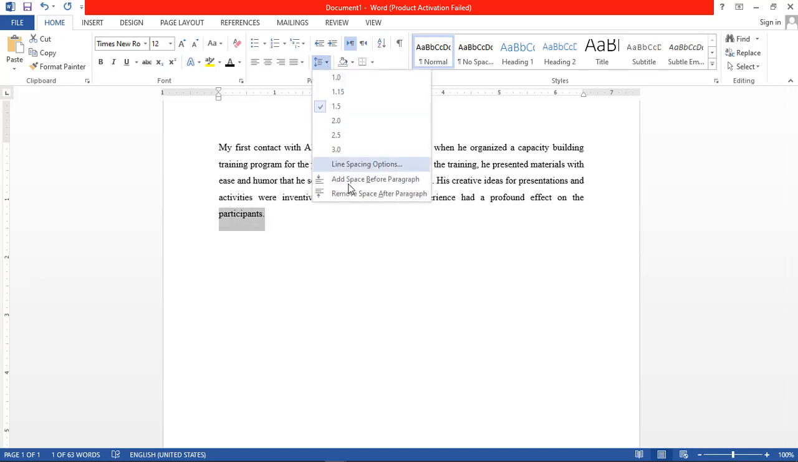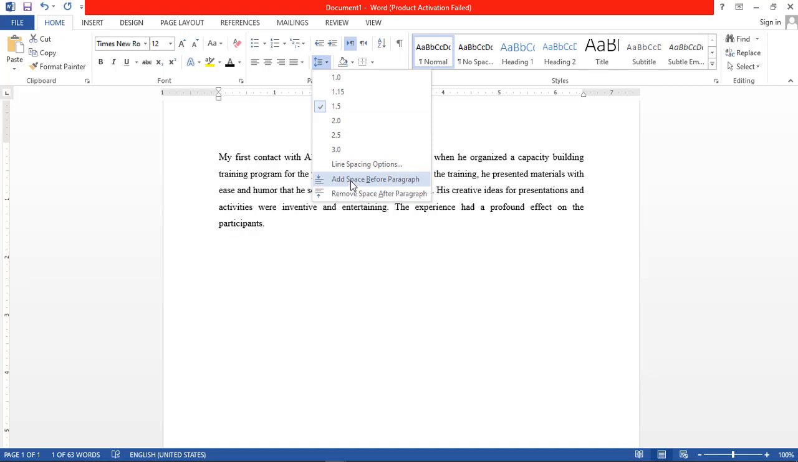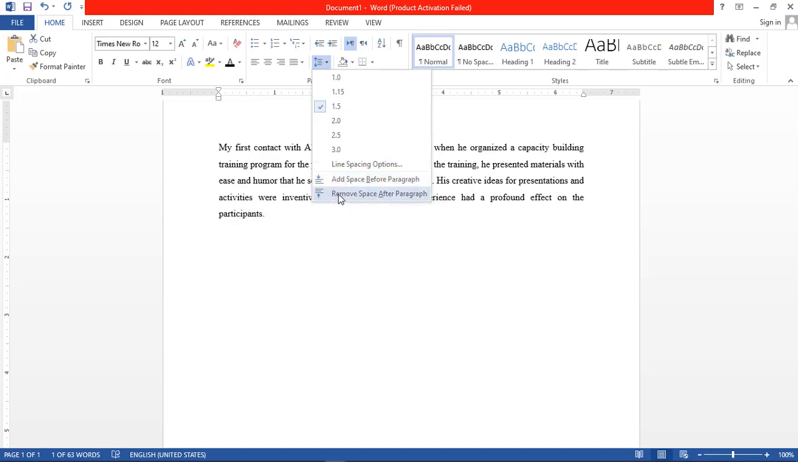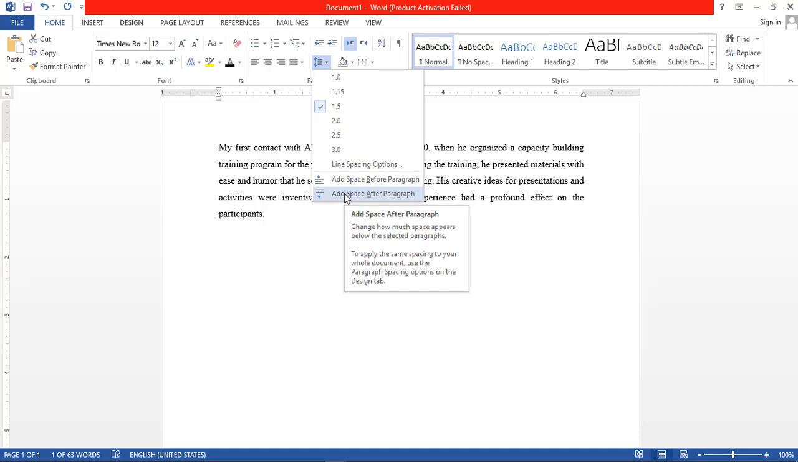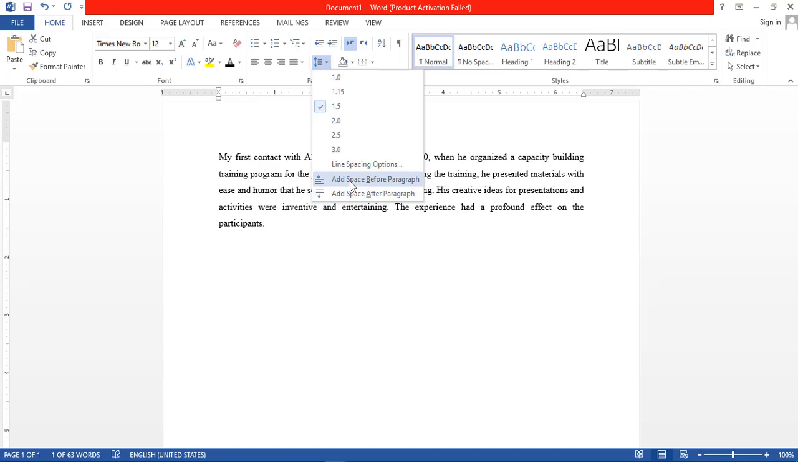And you see here we have add space before paragraph, add space after, remove space after paragraph. That means there is already a space after this paragraph. So if I click it and then go back to it again, you will see it's saying add because I've already removed it. So if you want to add a space after your paragraph, you can do that. If you click here, you will see that the paragraph moved down, right?